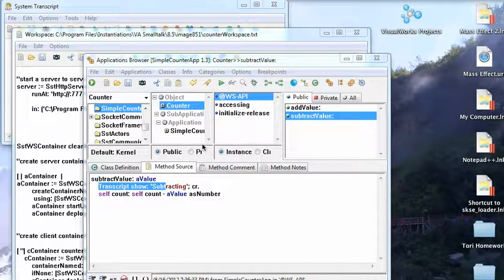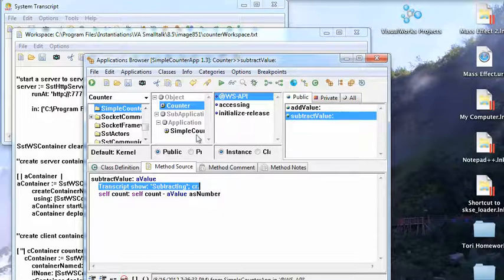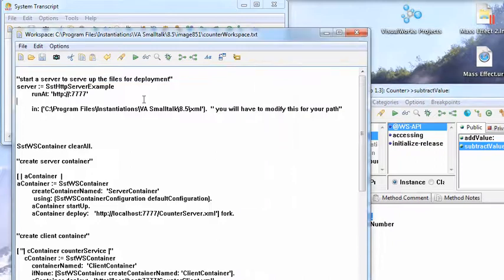This morning we're going to take the web services implementation we've been putting together in VA Smalltalk, get all the pieces together and actually work with it. So we've got this simple class Counter and we've got these two API methods, addValue and subtractValue. I put the Transcript show in here so that you can see the methods executing when I do them through the web services API. So let's push that aside and go to what we have to do.